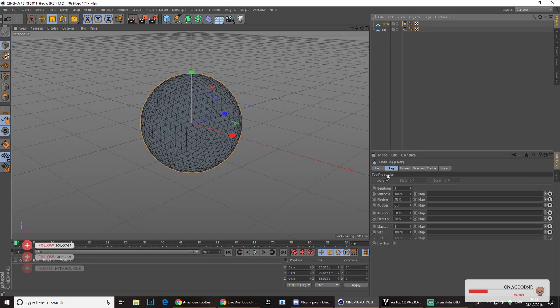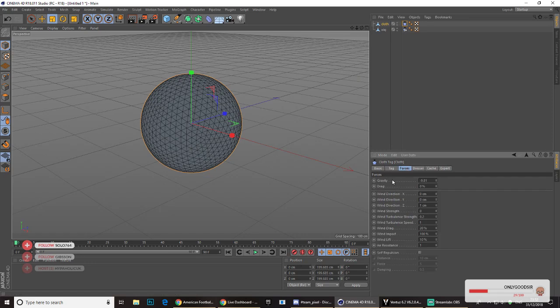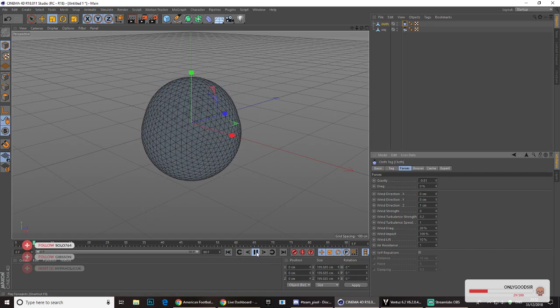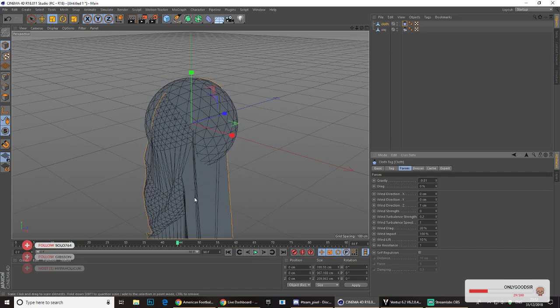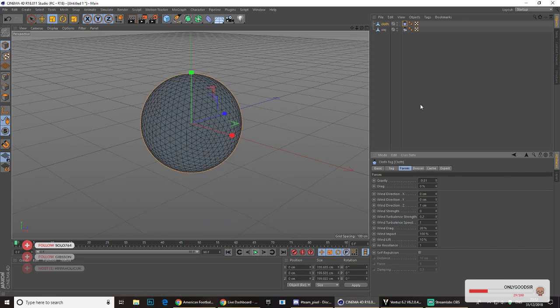I'm going to just change the settings quickly. So here I'm going to say use tear. And if I hit play again, you get this weird kind of stretching tear. You know, not everybody likes it. Could be useful if you want. So I'm going to just change the gravity to 0. Hit play again, nothing happens.